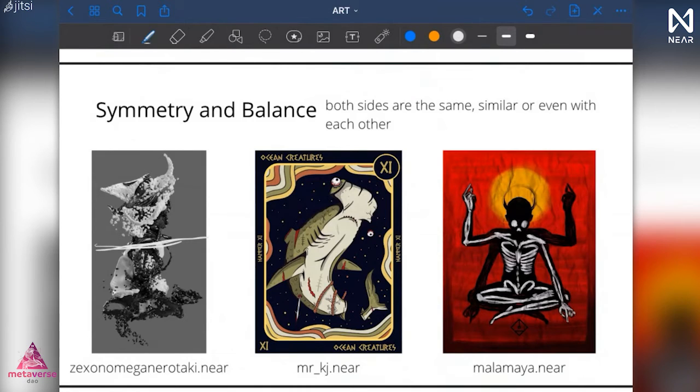In this one, we see that, using the black and the white color, we have this symmetry and this balance here to create a very stable and balanced feeling in this art. This next one, we have a couple of different kinds of symmetry and balance happening.